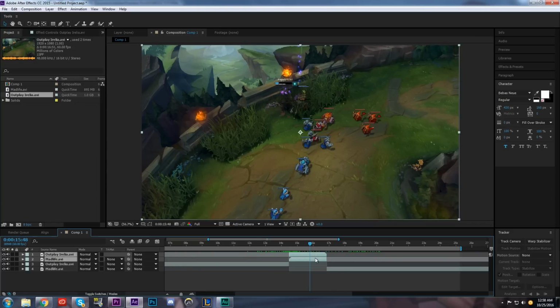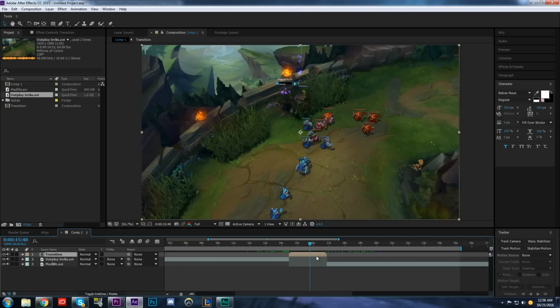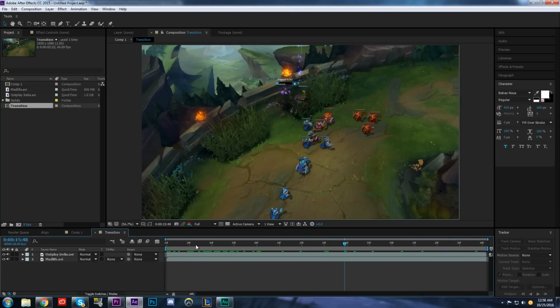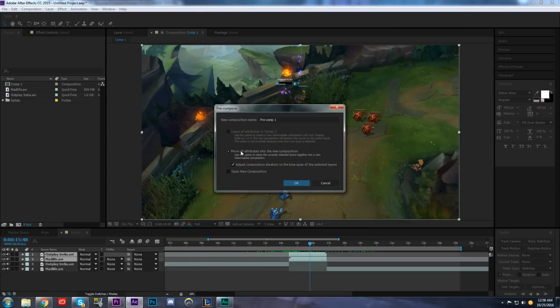So highlight both of them, right click, pre-compose. You can just give this a name, transition. Now you double click it. Oh, and make sure when you pre-compose, it's move all attributes into the new composition. If you select this here, it won't be right. And also you can check this up too also.